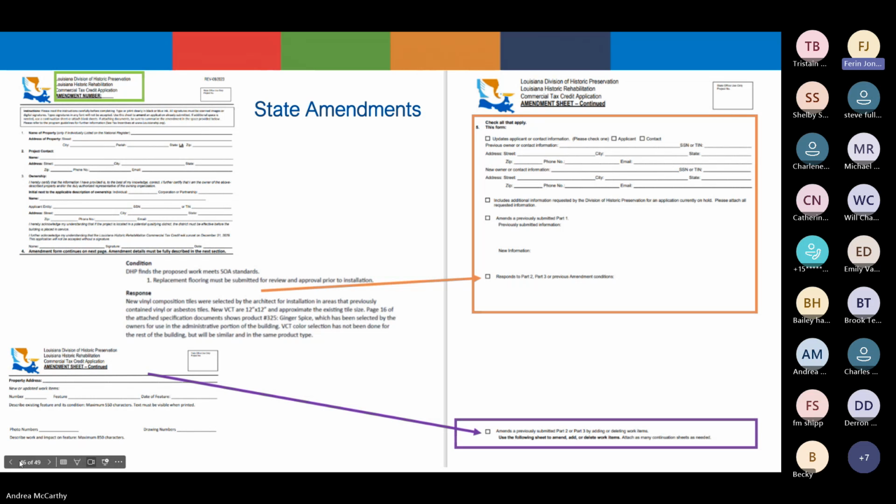The rest of the information on this page is basic ownership and contact information. Make sure you sign the application. The orange box shows the different options for an amendment. Updating basic info, additional info, amending a Part 1, or responding to a condition issued during a Part 2 or Part 3 approval. The image in the middle shows an example of an applicant responding to a condition issued during the Part 2.